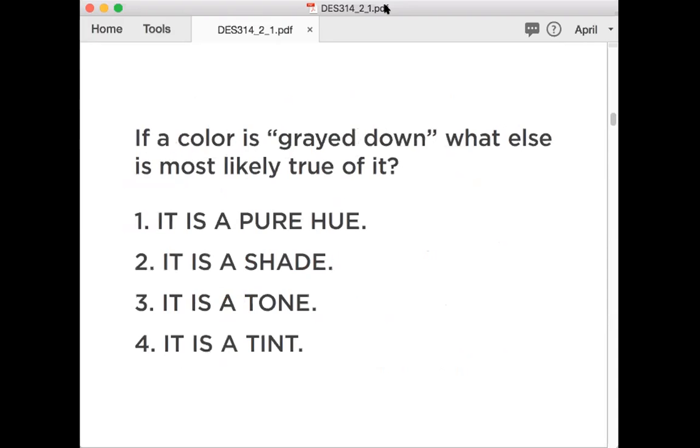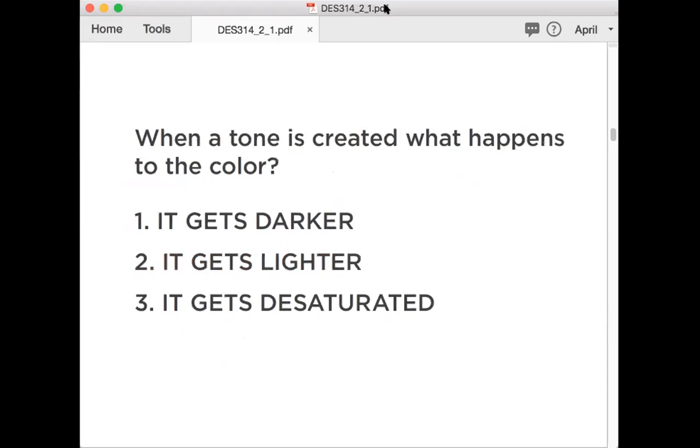If a color is grayed down, what else is most likely true of it? Which answer is the best for this question? It is a pure hue, it is a shade, it is a tone, or is it a tint? If you said two, you're right, it is a shade. We went over that as well last week.